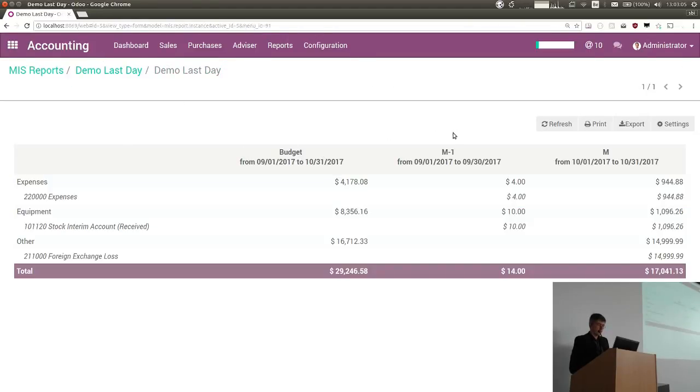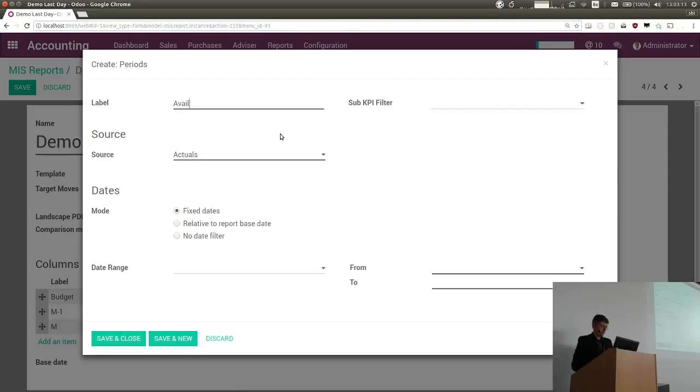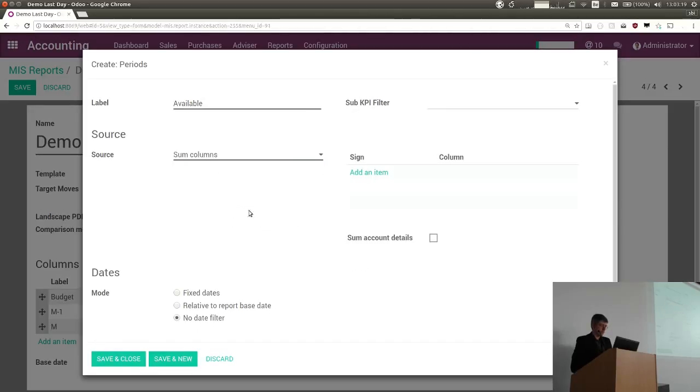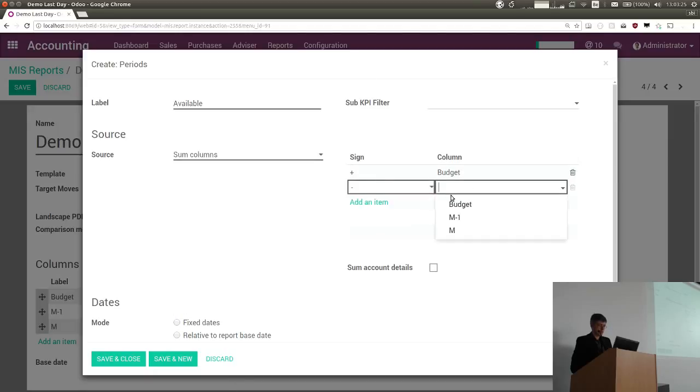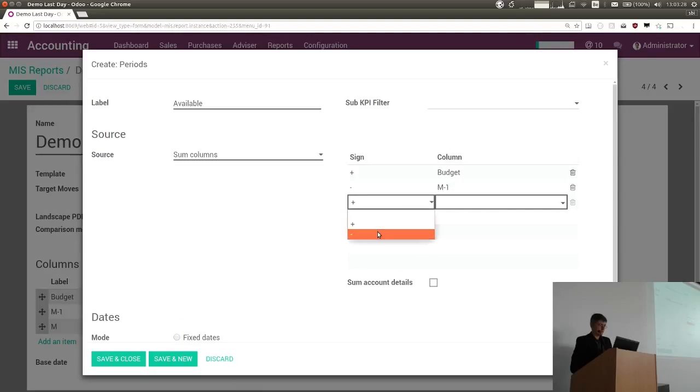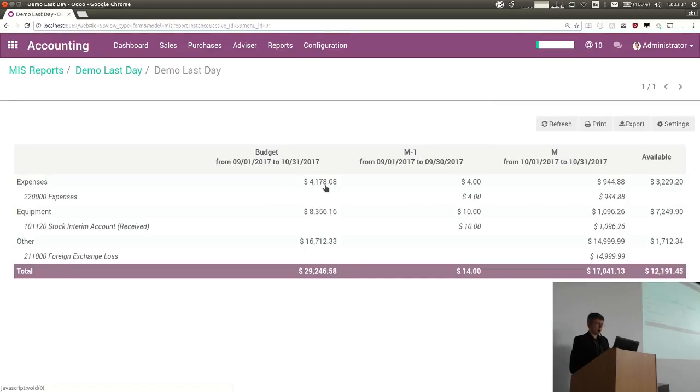Then you can add a column that is the comparison. So I come back to the settings and I say my available amount is a sum. So this column is budget minus previous month minus current month. Save. You preview that, and you see budget minus 4 minus 944 gives you the available amount according to your budget. All right.